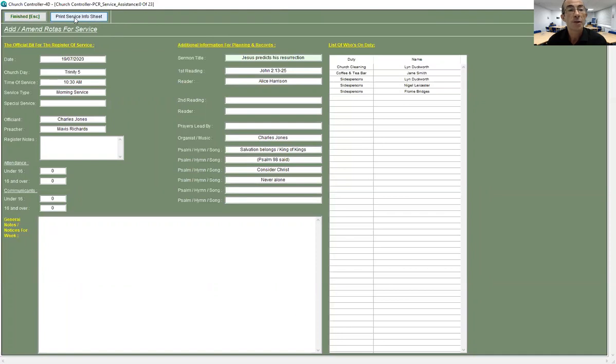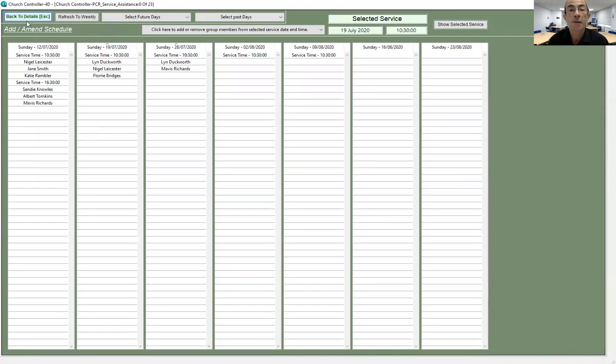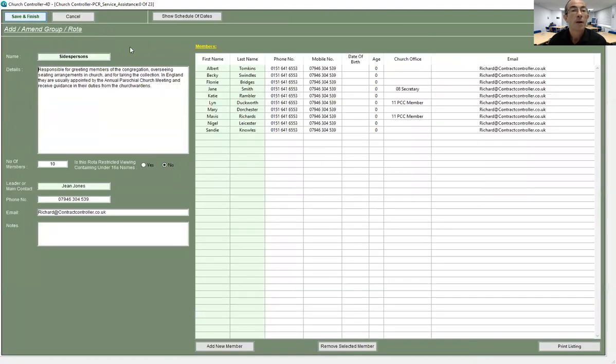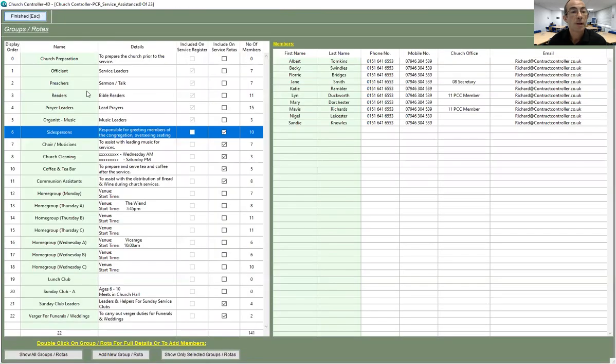I can print a service sheet as well, so if I want to give a service sheet to these people, they can see what part they're playing in the service. So click Finish to get out of that. I return back to my schedule. I can then click back to the details of the group or rota, click Save and Finished, and I come back to my listing of rotas, and I can then add someone else in if I want.